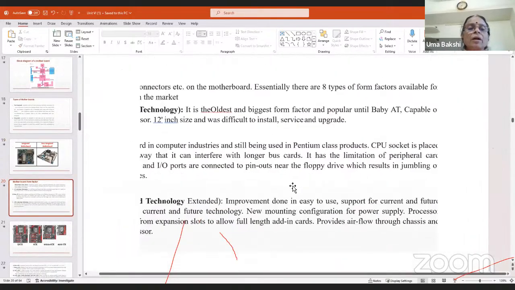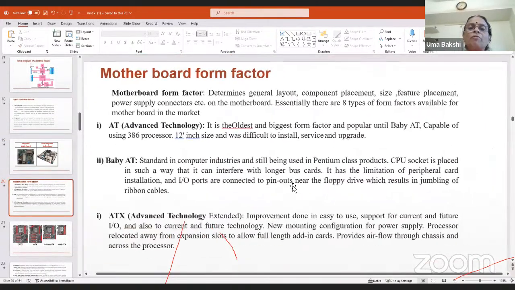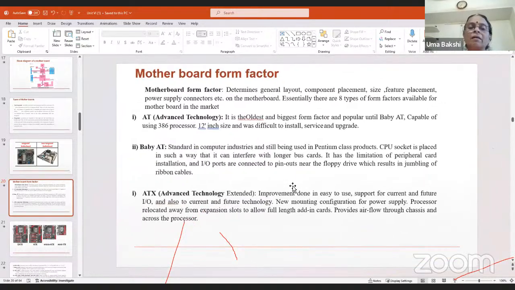Then we have motherboard form factor. And what is the motherboard form factor? It determines the general layout, component placement, size, feature placement, power supply connectors, etc. on the motherboard. Where are you keeping those for everything?